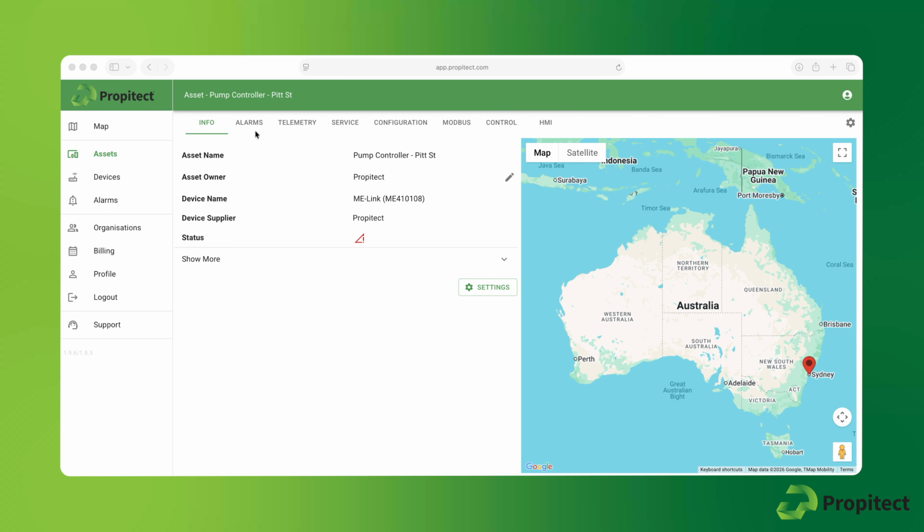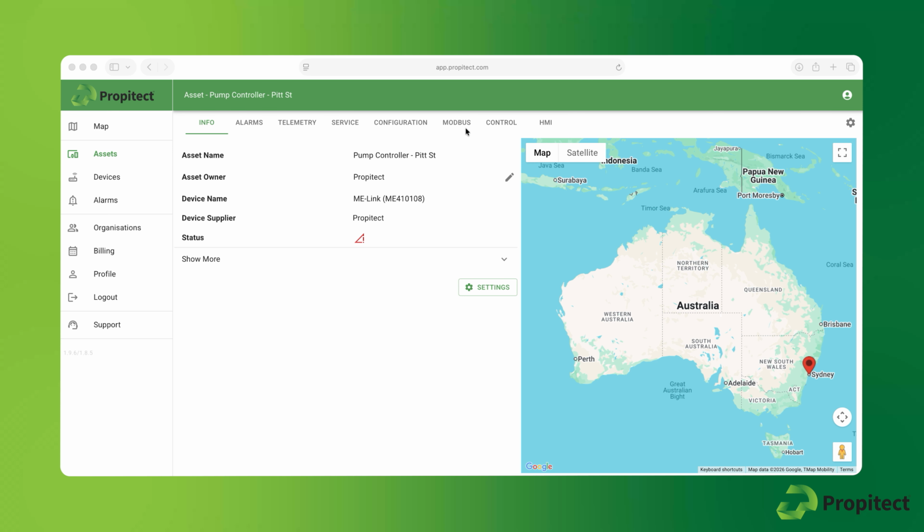Across the top, you'll see several tabs: Info, Alarms, Telemetry, Service, and depending on your device type and user permissions, you might see things like Configuration, Modbus, Control, or HMI. In this video, we'll focus on the Info tab, and I'll cover off the other tabs in later videos.